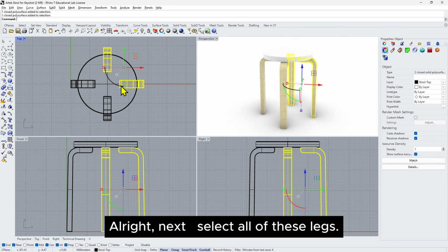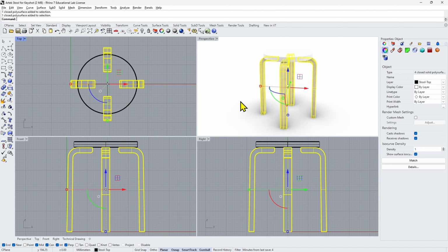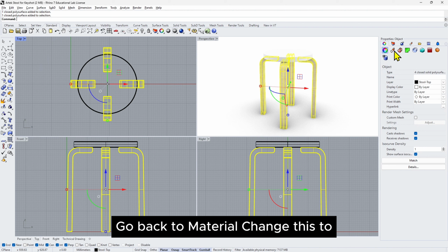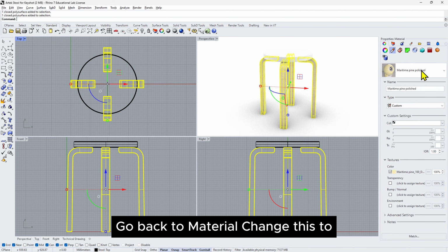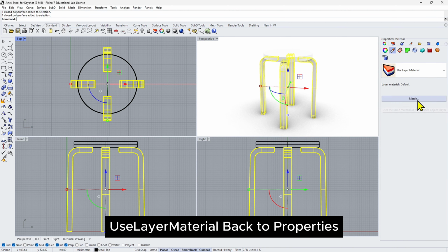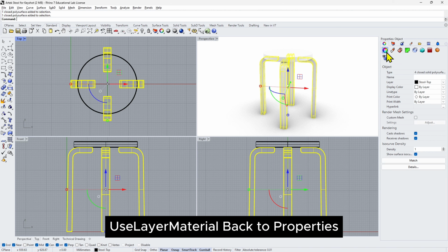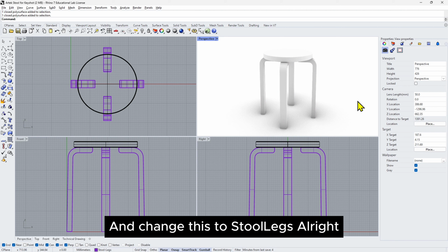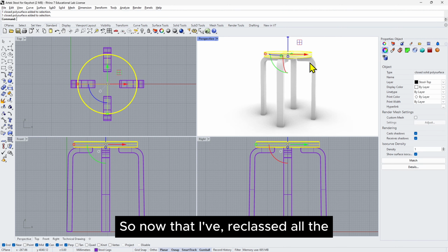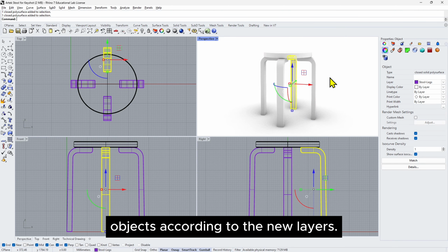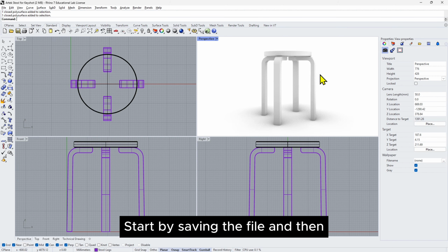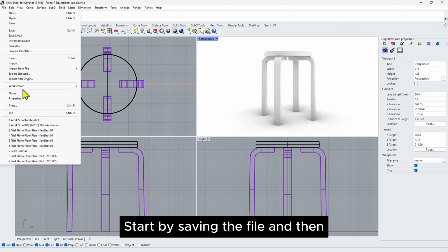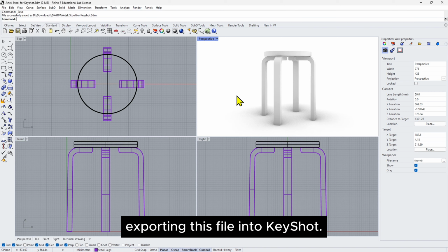Alright, next select all of these legs, go back to material, change this to use layer material, back to properties, and change this to stool legs. Right. So now that I've reclassed all the objects according to the new layers, start by saving the file and then exporting this file into KeyShot.